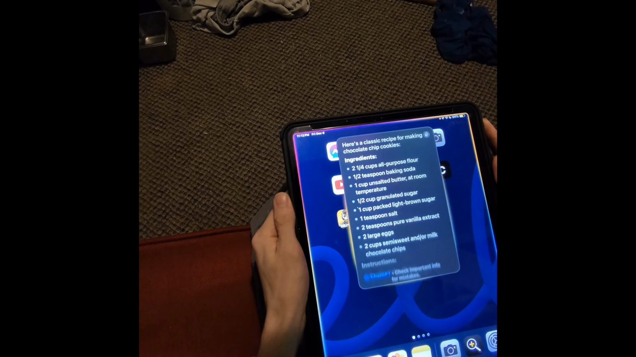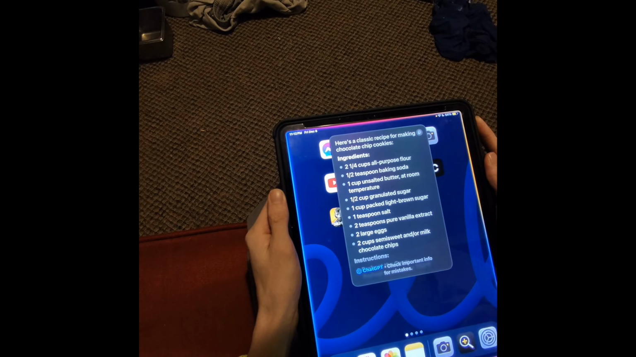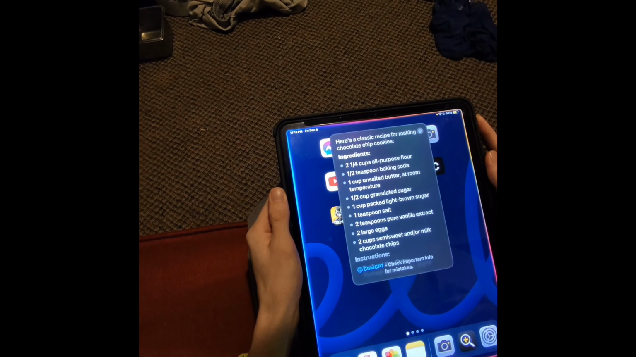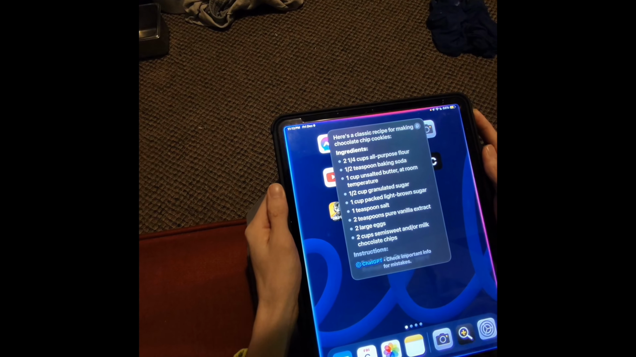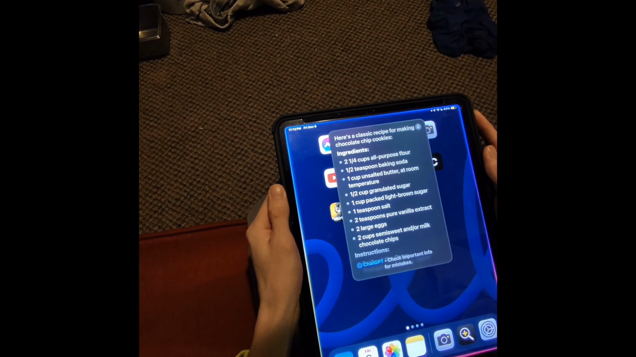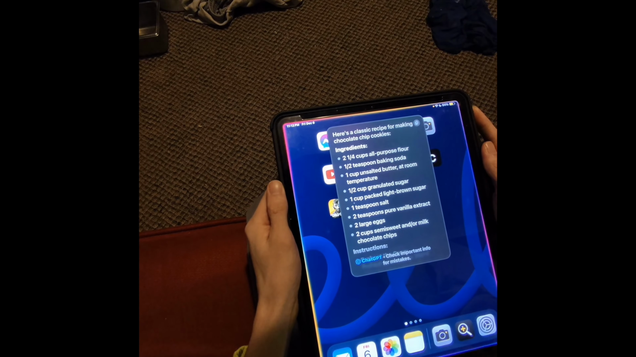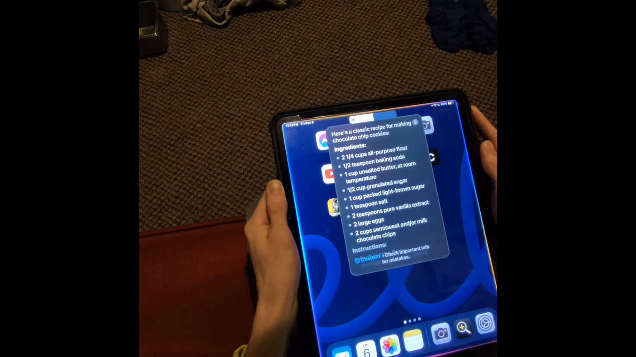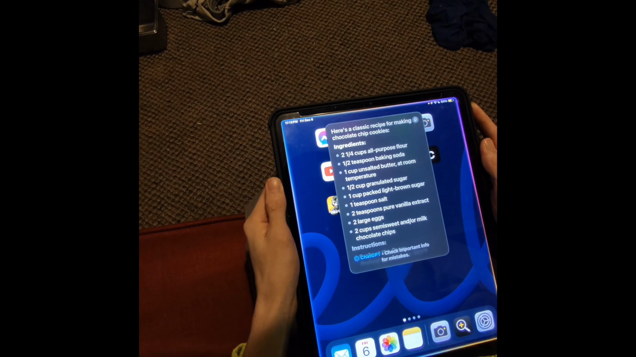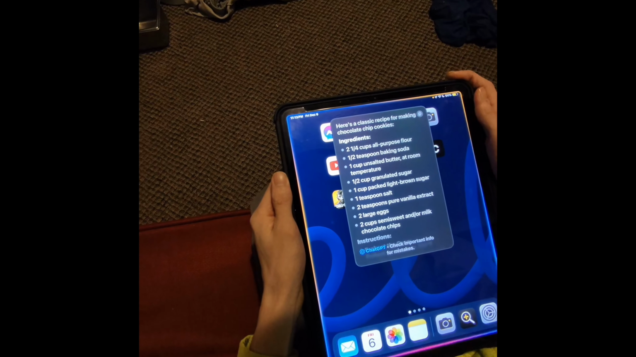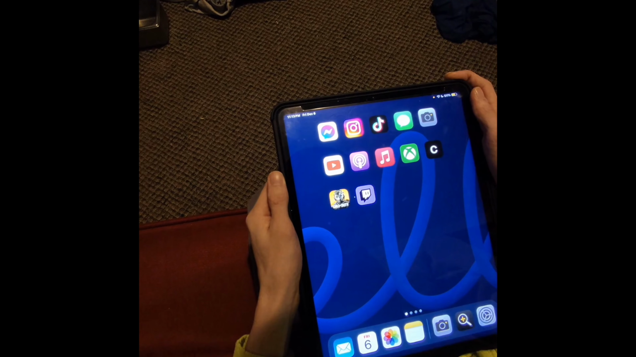Here's a long answer from ChatGPT. Check important info for mistakes. Here's a classic recipe for making chocolate chip cookies. Ingredients: 2 1/4 cups all-purpose flour, 1/2 teaspoon baking soda, 1 cup unsalted butter at room temperature, 1/2 cup granulated sugar, 1 cup packed light brown sugar, 1 teaspoon salt, 2 teaspoons pure vanilla extract, 2 large eggs, 2 cups semi-sweet and/or milk chocolate chips. Instructions: 1. Preheat the oven. Preheat your oven to 350 degrees Fahrenheit, 180 degrees Celsius.